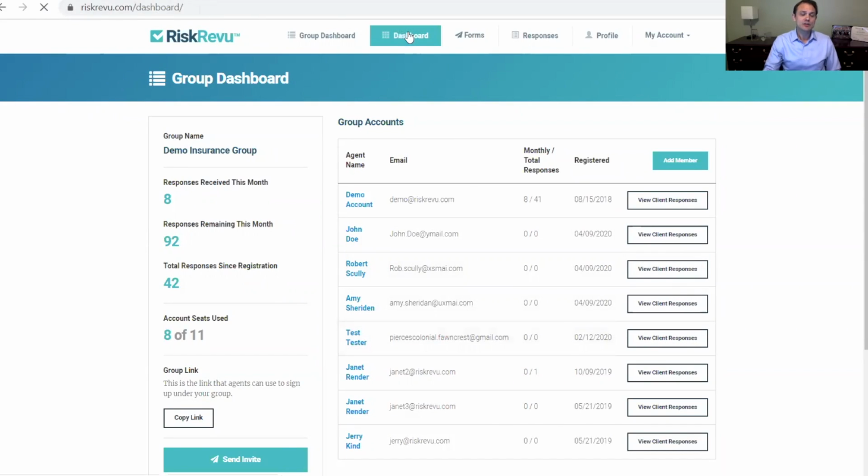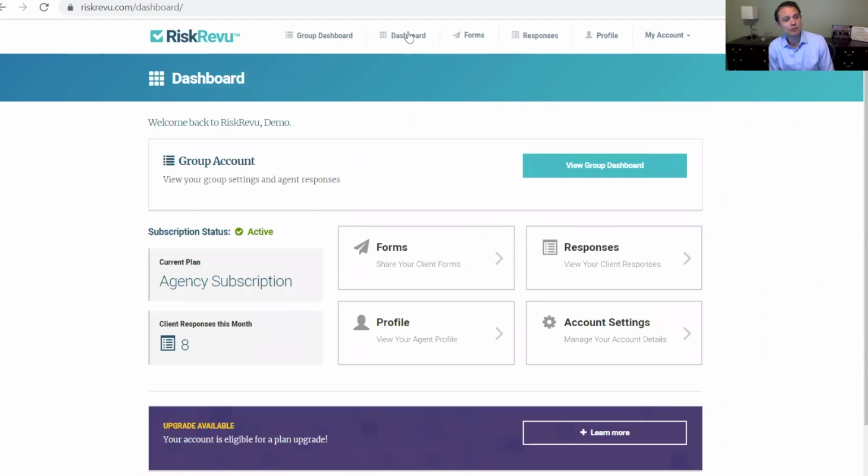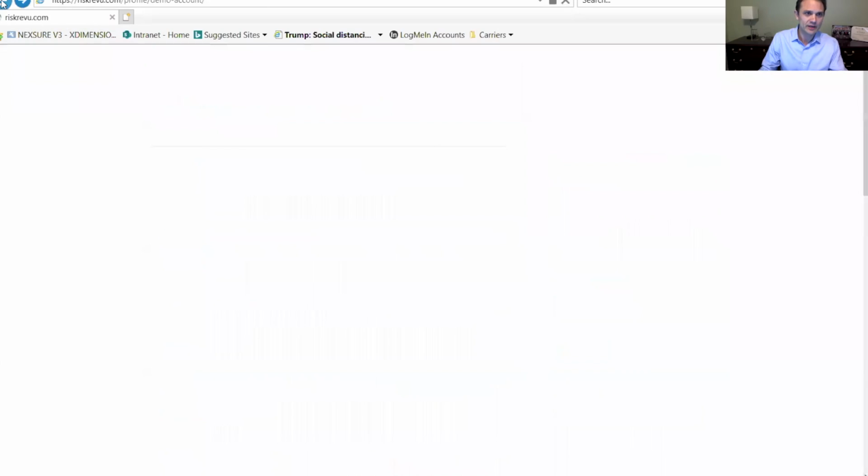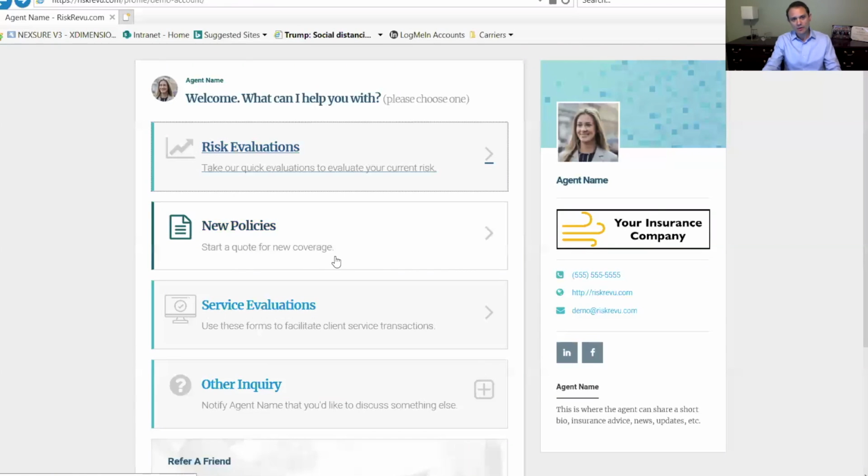Okay, so let's dive into today's topic, which is how our service teams, account executives, account managers, customer service representatives, how they can use RiskRevu to make themselves more productive and cross-sell. So let's do that by starting with a view of the public profile. And this is a page within the public profile. So this is where we start.